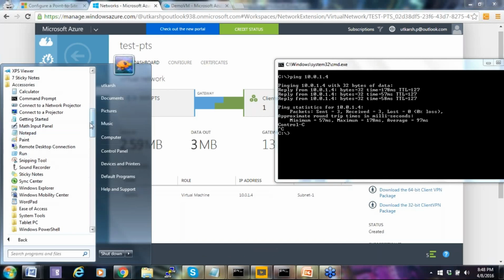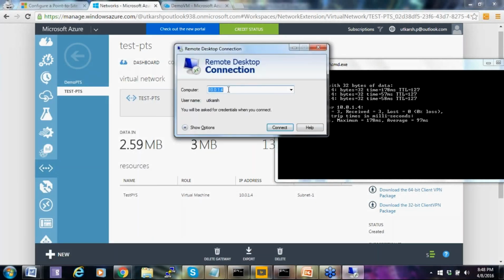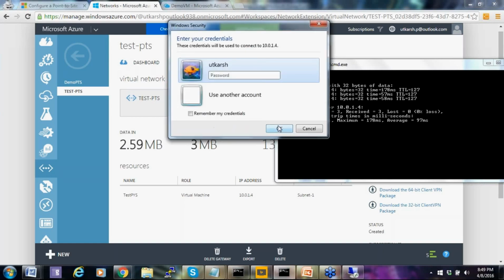We'll do the RDP through private connectivity, so remote desktop connection. If you see, this is the IP address which we have. I'm not connecting through any cloud app endpoints. That's a private IP, 10 dot, that's the range of a private range. That's not publicly available. Nobody can access it, like 10 dot this.